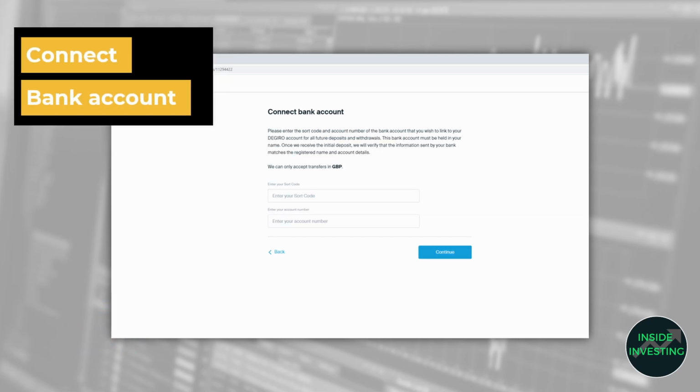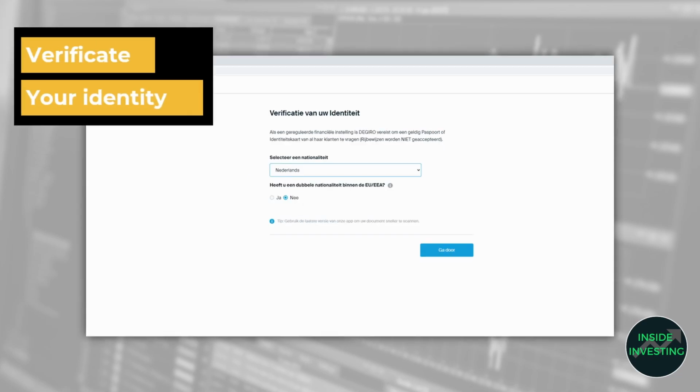Then the next step is to connect a bank account. That of course depends on the country that you chose earlier in the process. In this case you need to enter a sort code and your bank account number. So at least know that that's what you need to fill in here. And then you can continue.